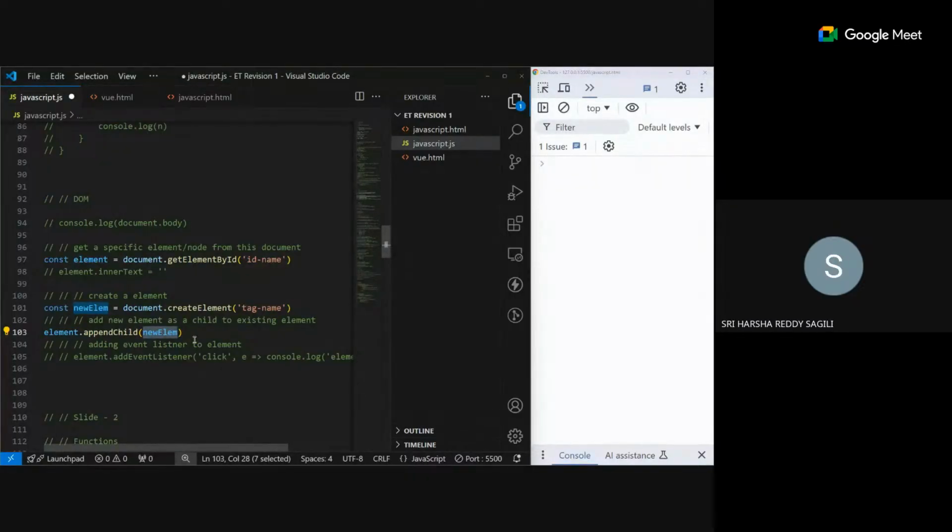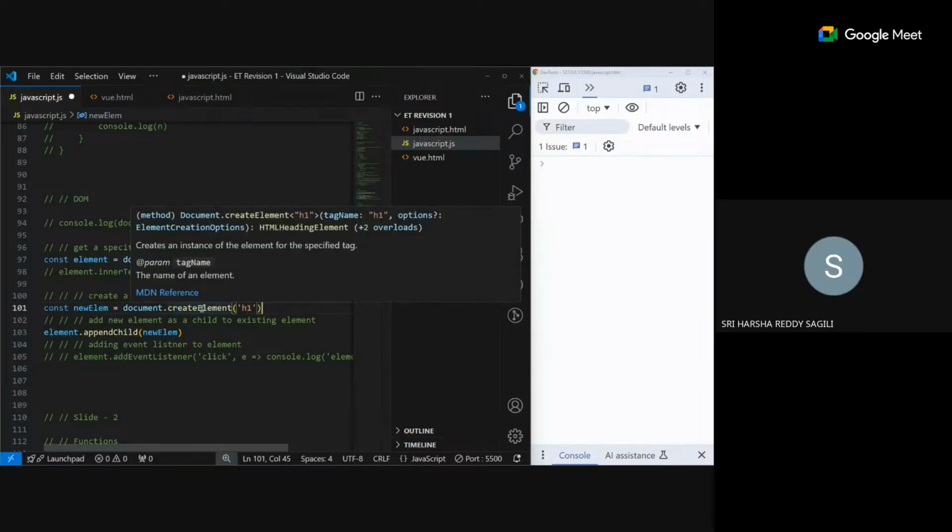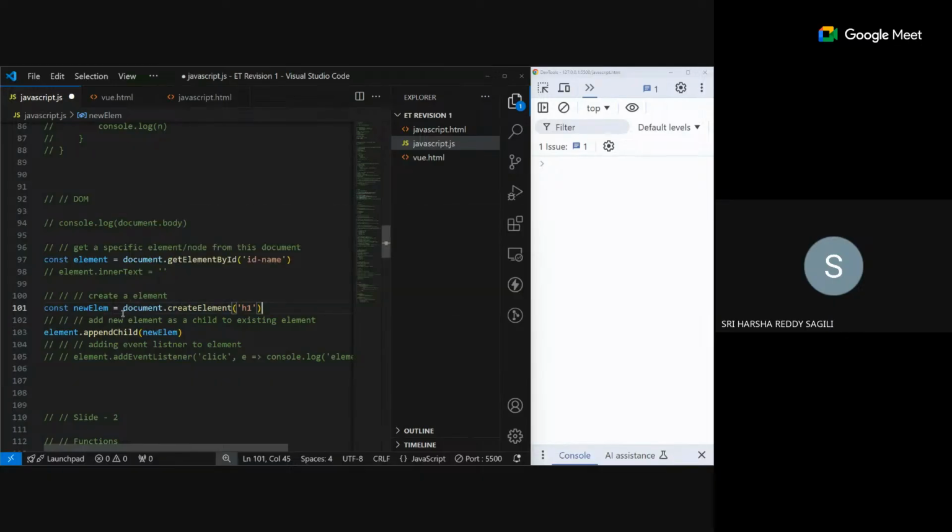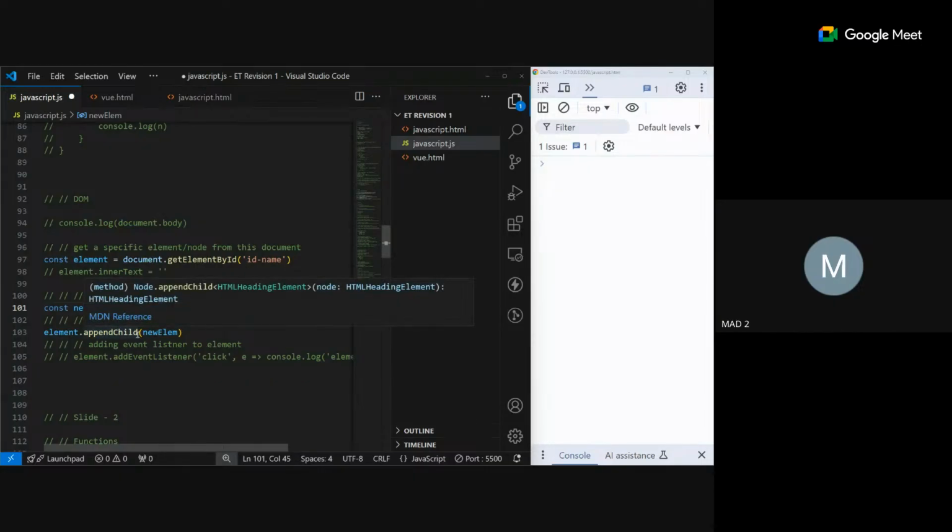Sir, can you please explain the append child once? Okay, append child. So what are we doing here? We are grabbing this element by the ID name and creating a new element, suppose my tag h1. I understood till that, but I don't know what append child does. Can you please explain that part? So append child basically means append this new element as a child of the element on the left.